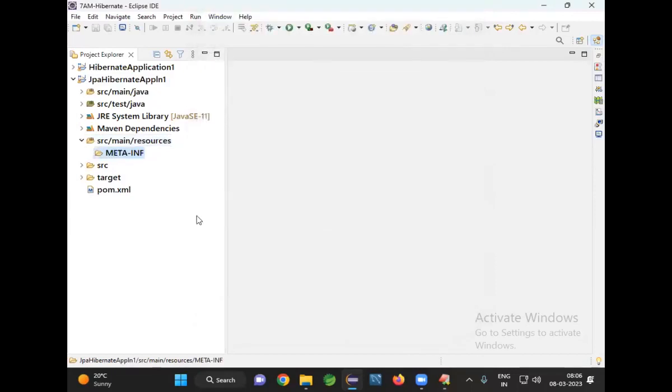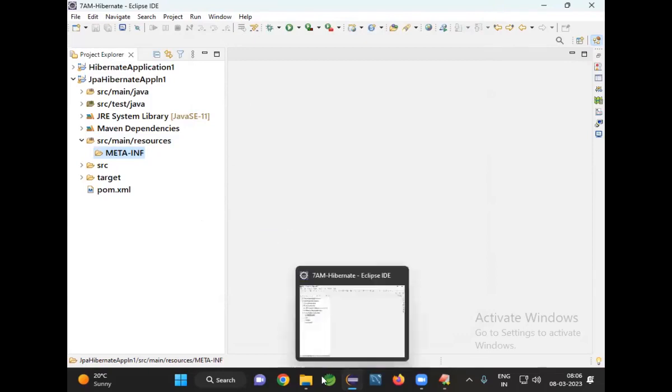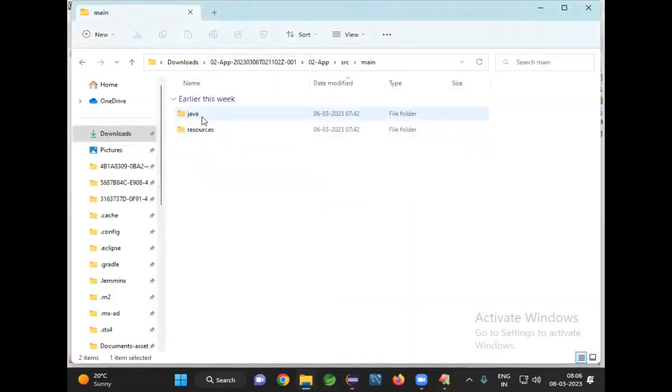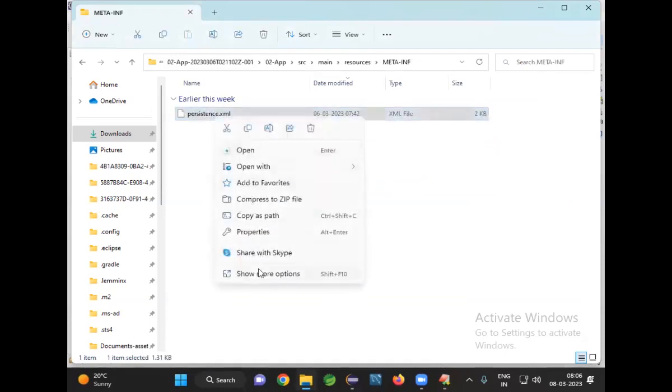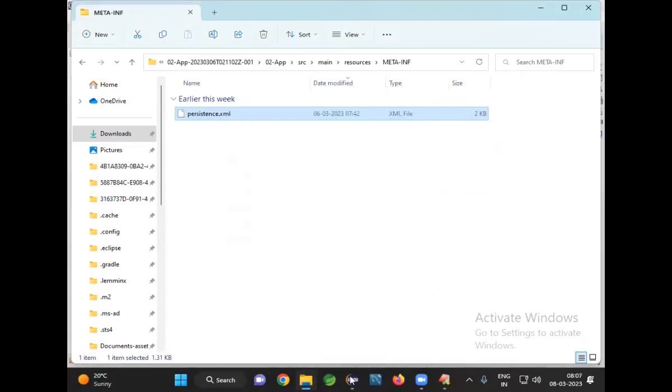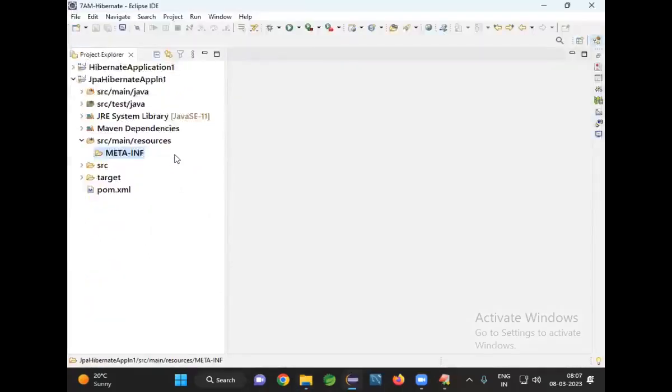META hyphen INF. It must be in uppercase letters. Tell me, in this META-INF, what should I create? A file. What is the file name I told you yesterday? persistence.xml. Let me copy that. I'll share this example; you will find persistence.xml. But here I am copying it. Let me paste it here and make some changes.